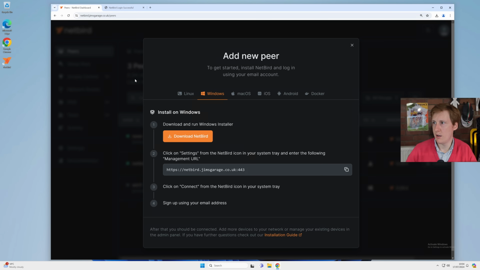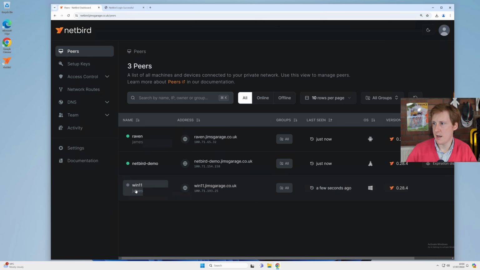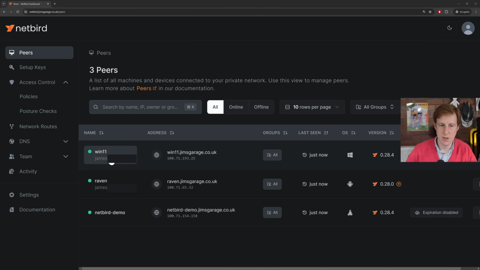So if we go back in here now to the peers, you'll see that that's now updated, and hopefully in a moment, yeah, you can see that I've got Windows 11 here, which is that machine I just set up. All three of those are now available. All three of those are now connected to our Netbird network.